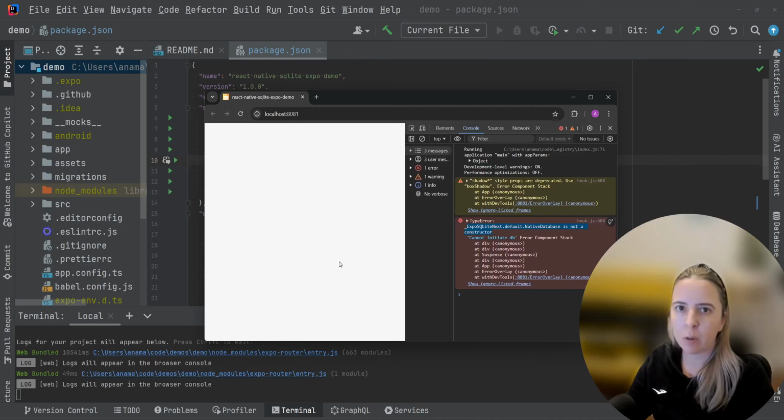So there are a couple of solutions here. I have to make an adapter for the web. I'll show you an example using the local storage, IndexedDB, and lastly SQLite in the browser. So you can choose whatever you like.